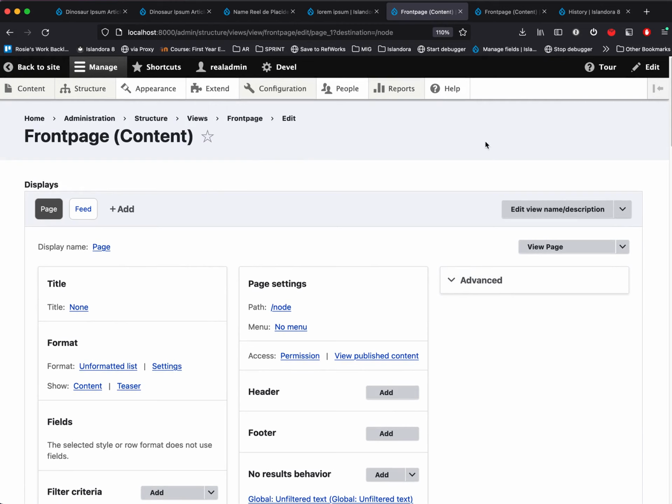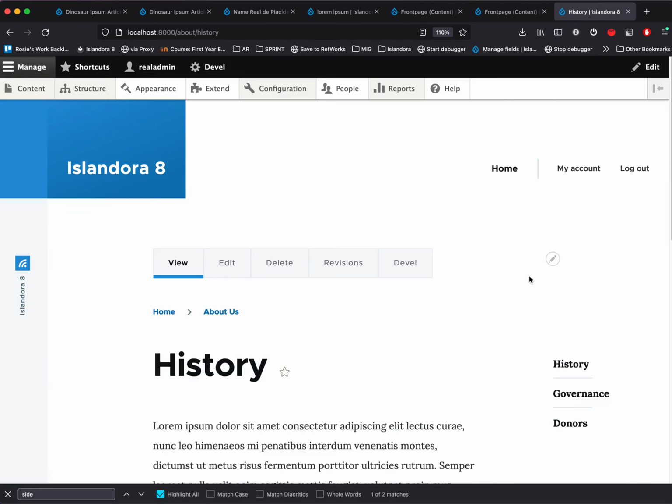While a page is usually defined by the thing that provides the main content, it's possible to display other content on pages, and this is done using blocks. These are the reusable, portable pieces of content that can be displayed anywhere. For more on blocks, see the video on blocks.